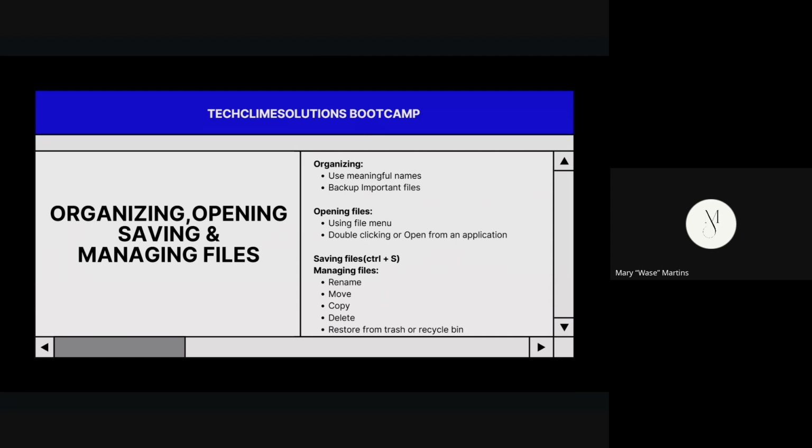I'll repeat again: organizing, opening, saving, and managing files. So, I talked about files, how you are able to organize them in your folder so that you'll be able to understand. So organizing: use meaningful names.